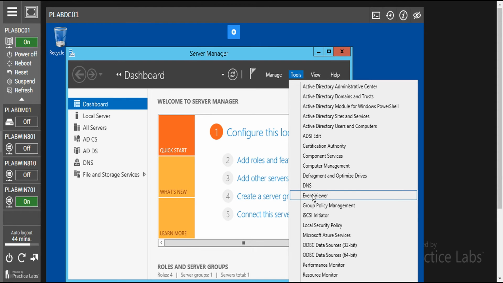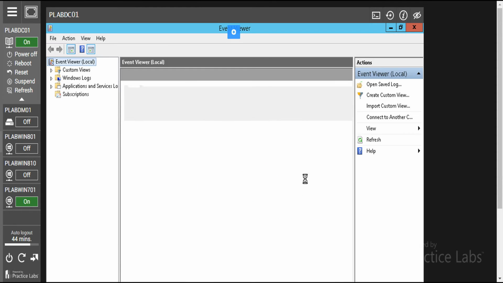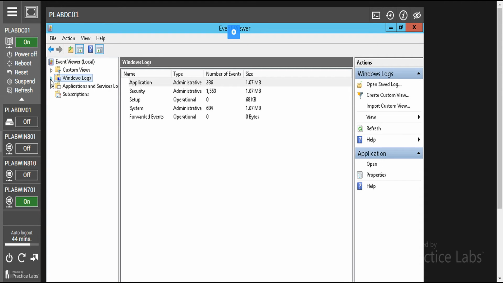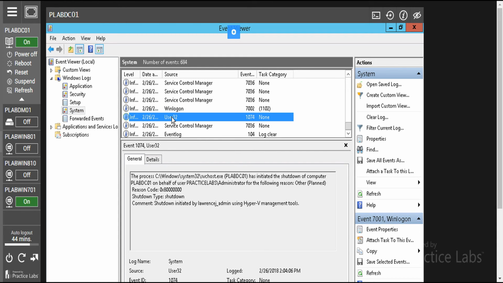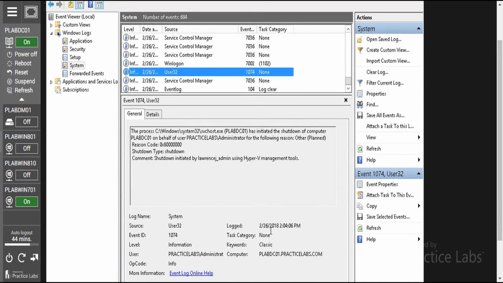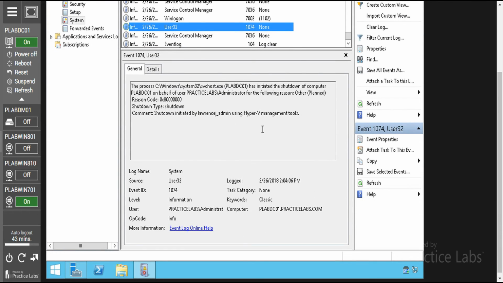We're going to click on tools, event viewer, click on Windows log, select system. We're going to go to User32. We're going to click on it. Now we're going to see the details. It said PLAB DC01 has initiated the shutdown of computer on behalf of practice lab administrator. So this was the reason we rebooted the computer, just to see what happened there. If you look, you're going to see the date and time. Now this is how you use the event viewer to check for logs or errors.